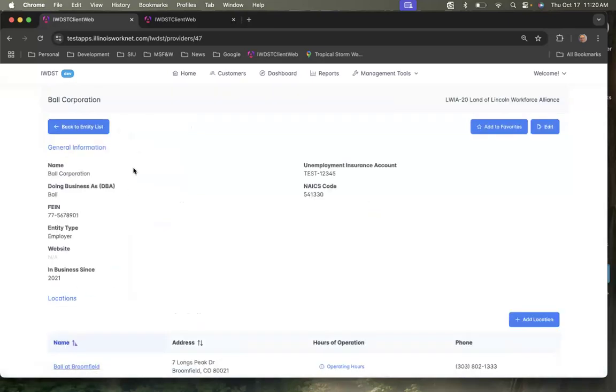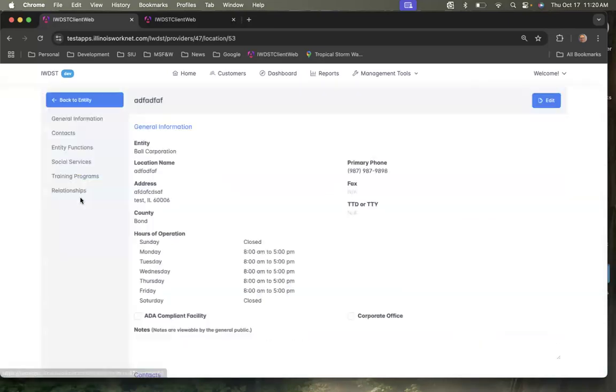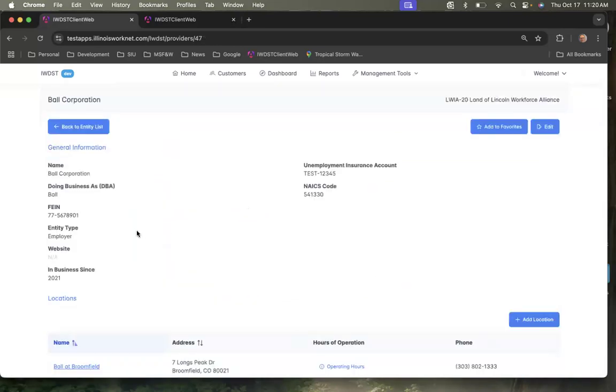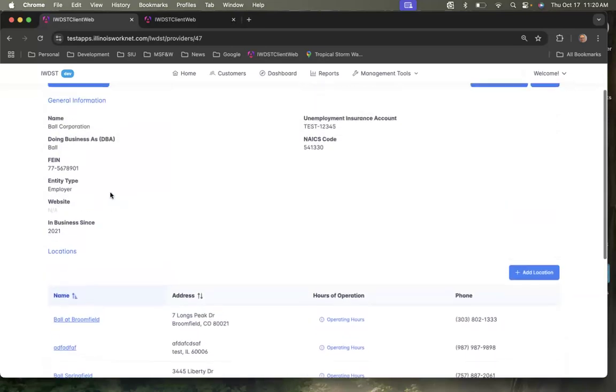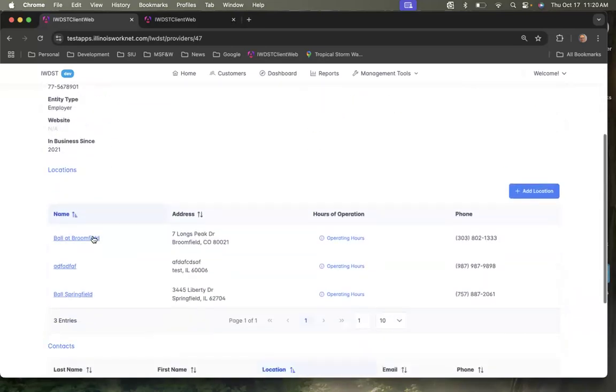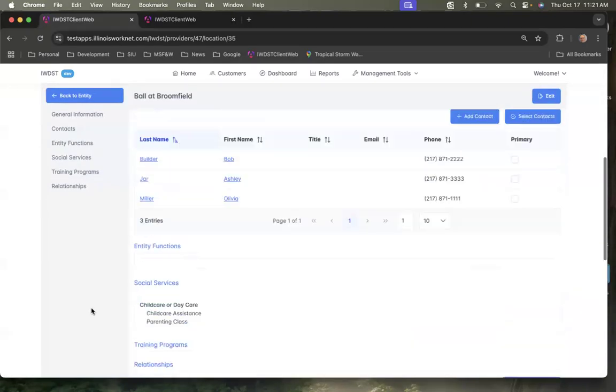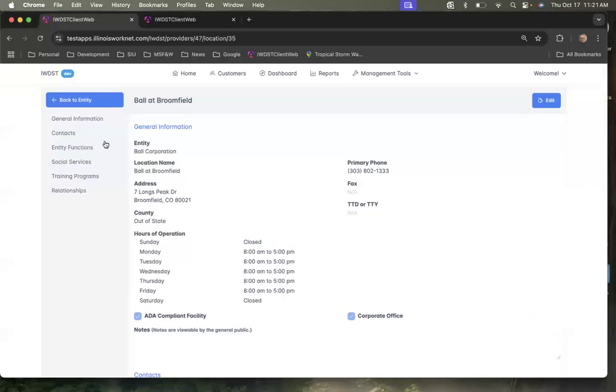So you would have to go to the entity. In the side menu where it says back to entity, the blue box, if you go under that, general information, could you put a link to locations there, so that you can just go back to the locations page? But again, out of habit, I might be thinking of how it works in the current IWDS.